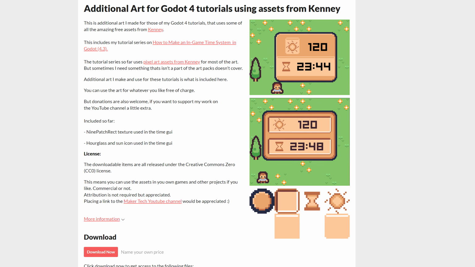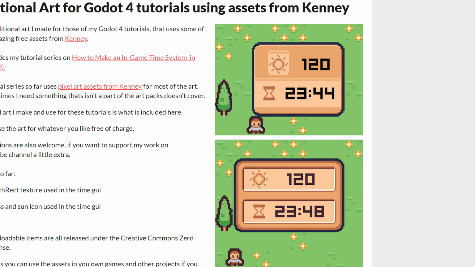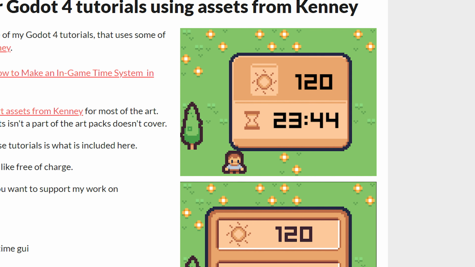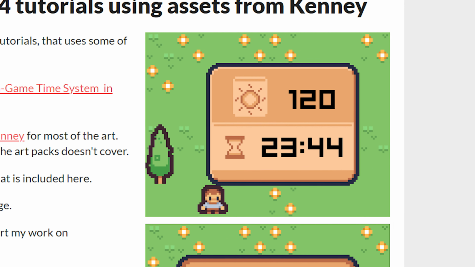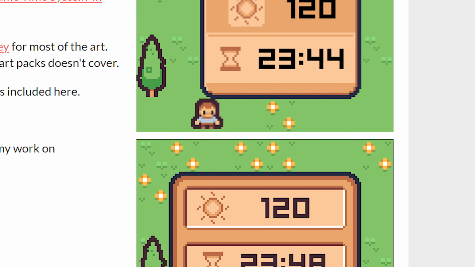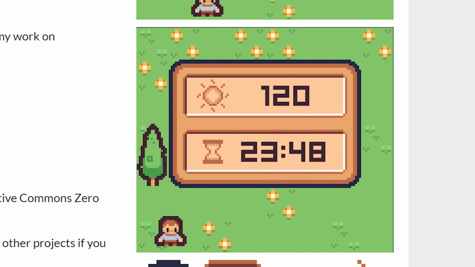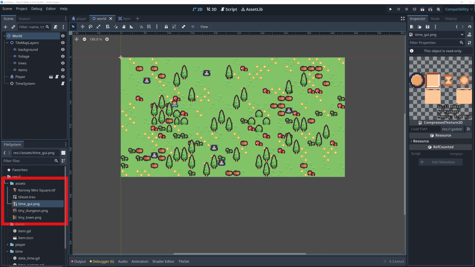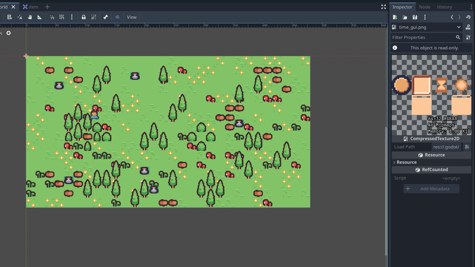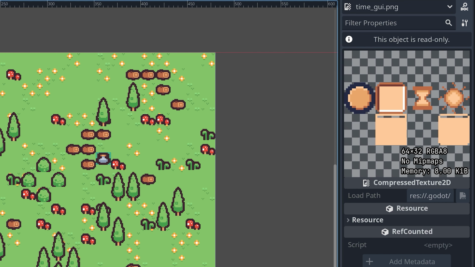I've included assets for more than one style of GUI. In this video, we will just be using one of them, but the itch page has examples of 2 styles. I've already downloaded the art and imported it into my project. So go ahead and do the same before moving on.